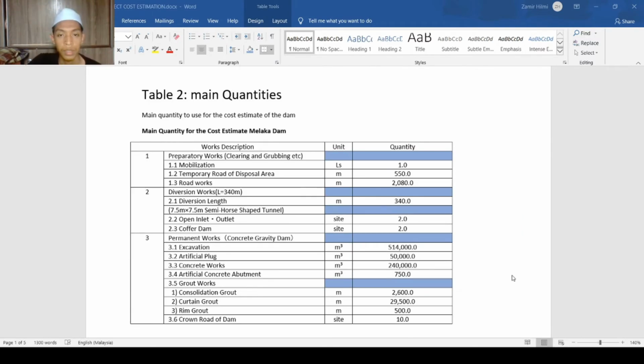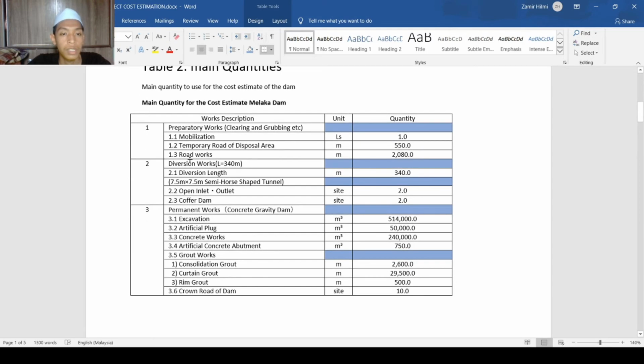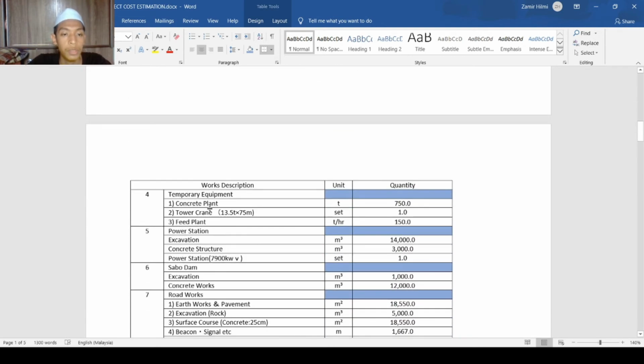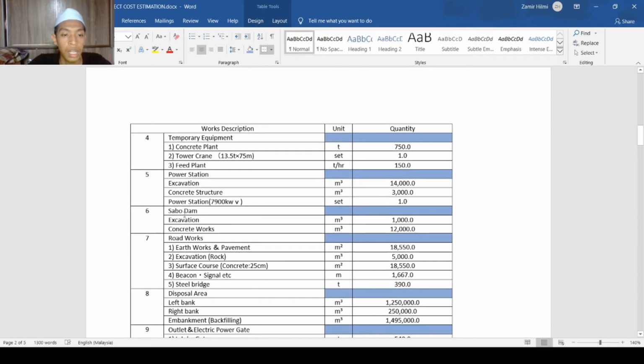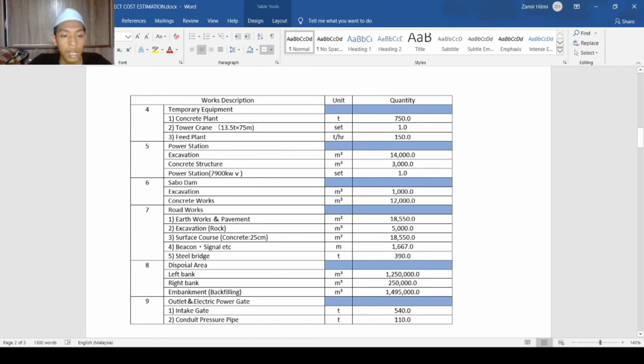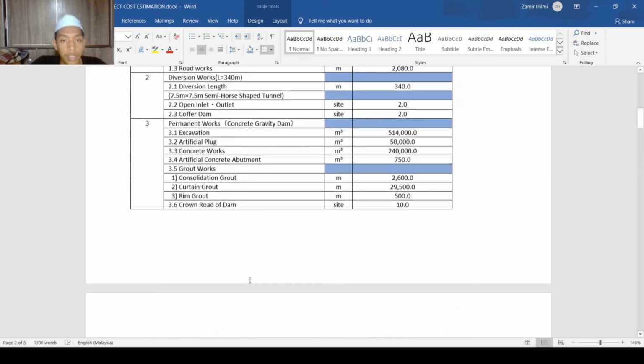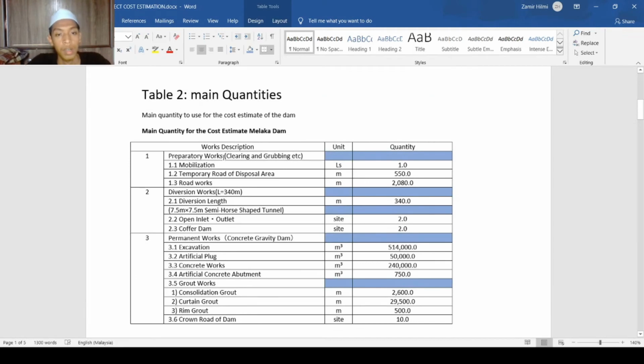Okay, next we go to table 2, main quantities. Main quantities to use for the cost estimate of the dam. For the cost estimate of Melaka Dam, we have preparatory works, diversion works, permanent works, temporary equipment, power station, cyber dam, roadworks, disposal area, and outlet electric power gate. First, we go to the preparatory works or clearing and grubbing.